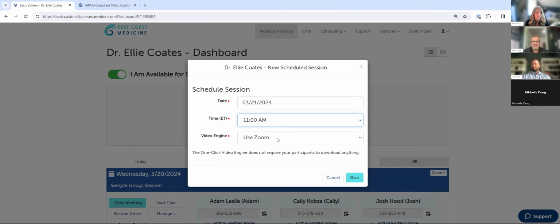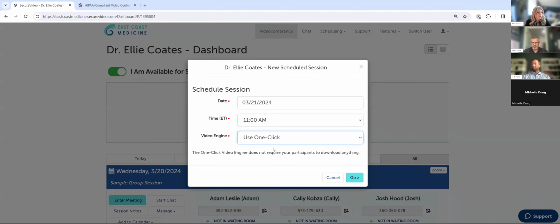tomorrow. In Secure Video, you may or may not know there are a couple of different video engine options. One is to use Zoom, and the other is to use one-click. Zoom is an installed application. That's really what a lot of times we recommend, especially for group sessions, because Zoom's technology does a really great job at combining different people's internet connections and speeds to give everybody a quality experience. So we do typically recommend Zoom for group sessions, but you can also include sessions in one-click. One-click is just going to allow you all to meet right there within your browser, so there's no need for your participants to download or install any software.